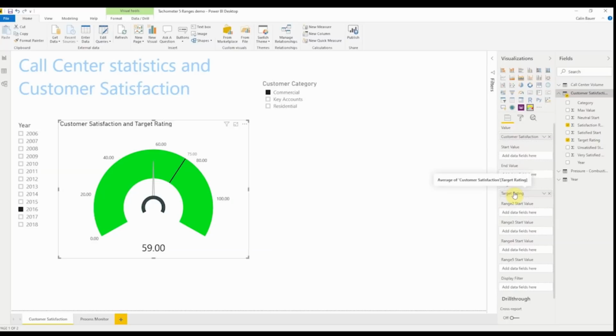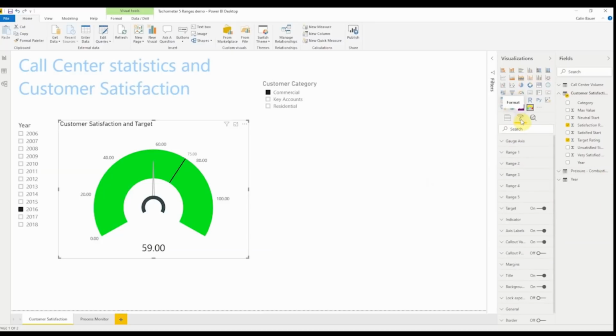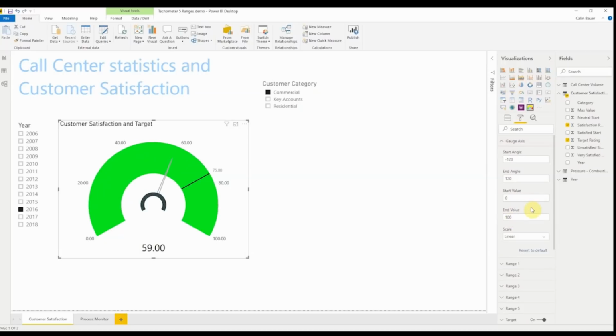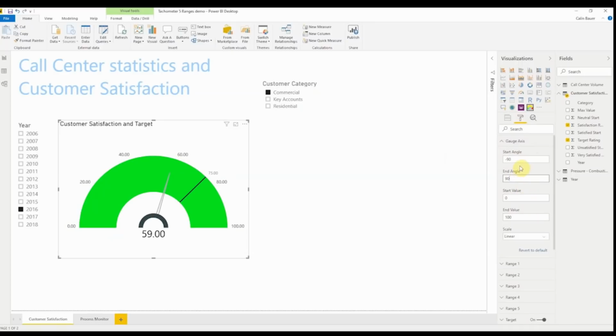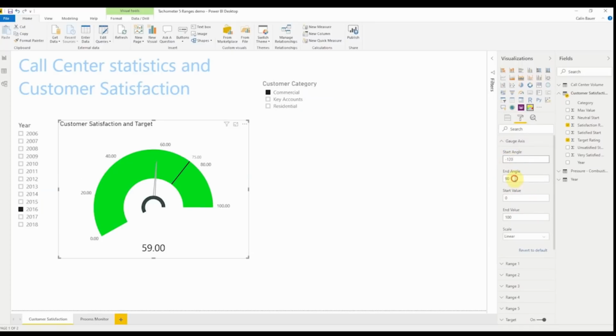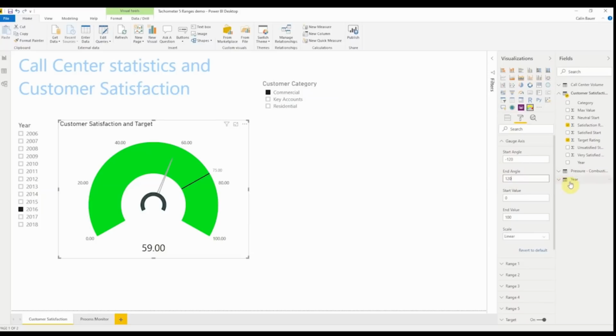We could configure the ranges to be based on the dataset, but in this case they will be configured in the visual. We will now explain the process of changing the format of the visual. Move to Format section, go to Gauge Axis, set the start value to 0 and end value to 100. We can change the start and end angles to set the desired layout. -90 to +90 for a semicircular layout. We will go back to -120 to +120 for this demo.